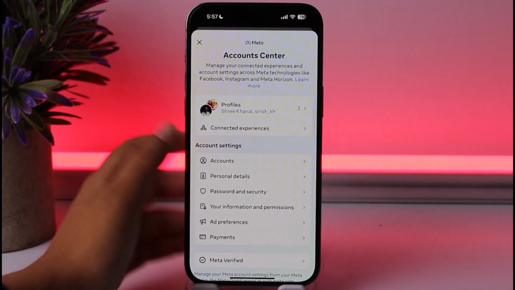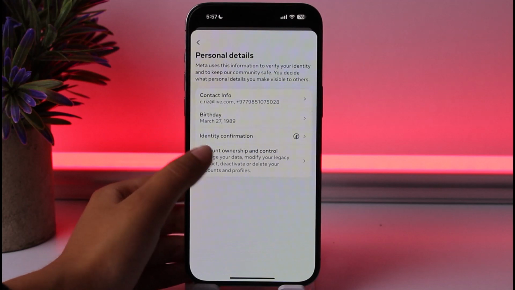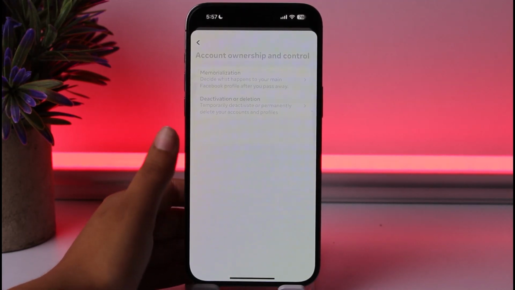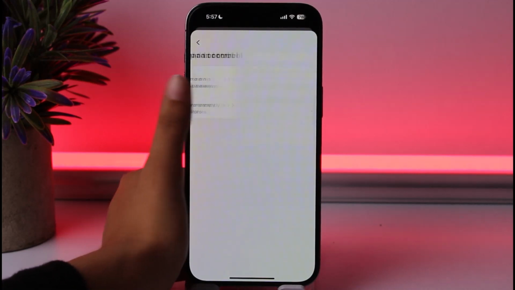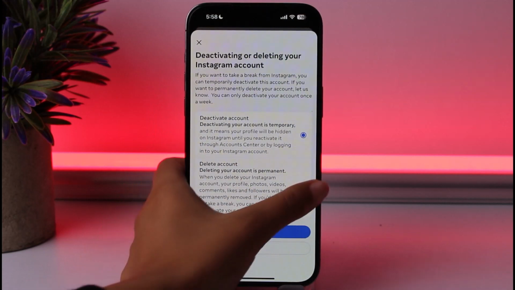Now go back and tap on the option called personal details in the account settings section, and now tap on the account ownership and control option, which will be given below, and tap on this deactivation or deletion option. Choose your Instagram account, tap on the delete account option, and tap on continue.